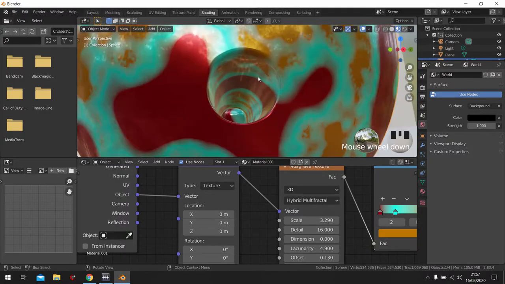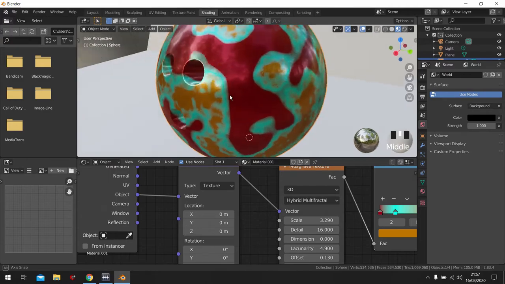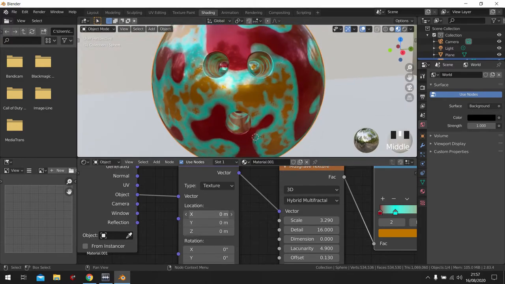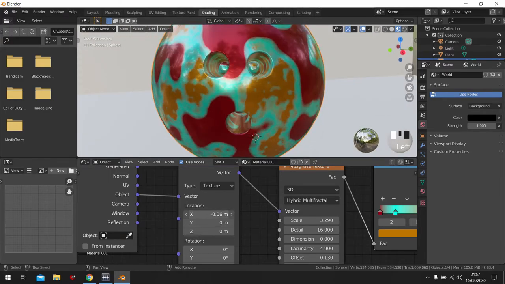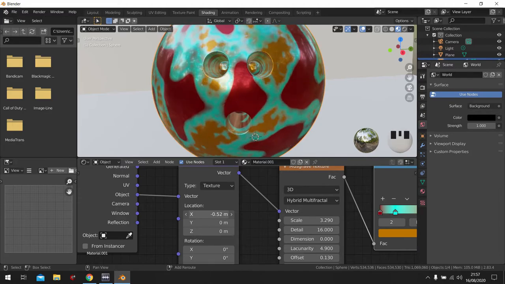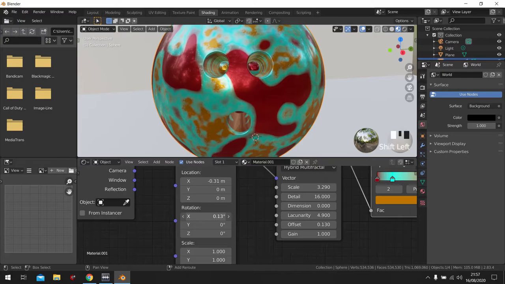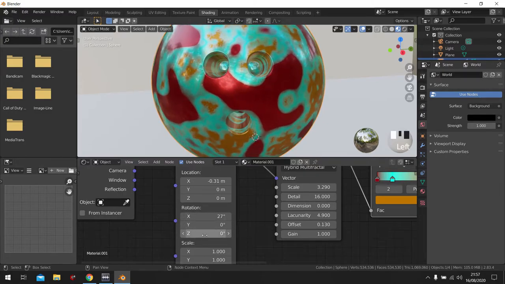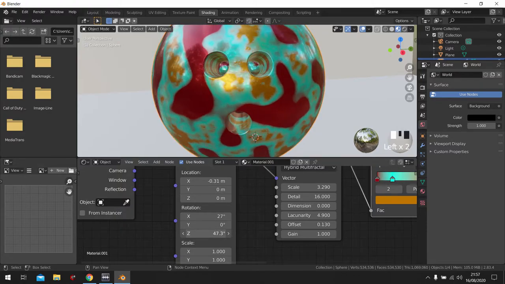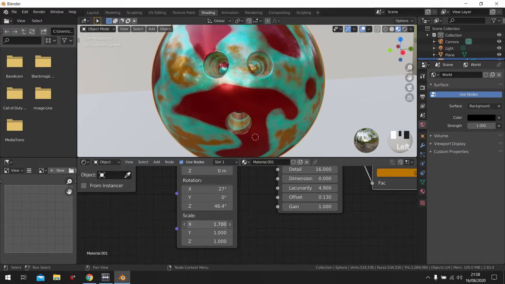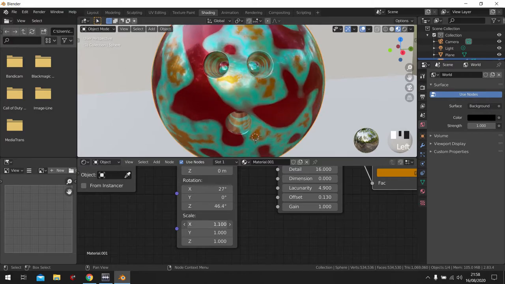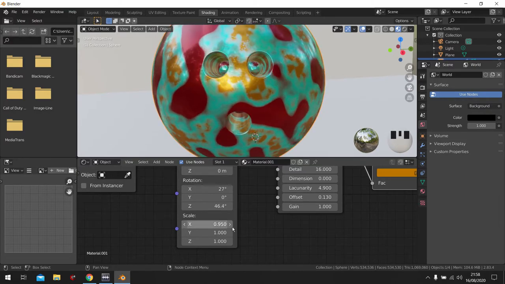Look at this. Look how it already looks now. Pretty cool. And then you can change the location as well. It definitely looks like Russia. Then you can also rotate it a bit. Like that. And scale it. Okay.